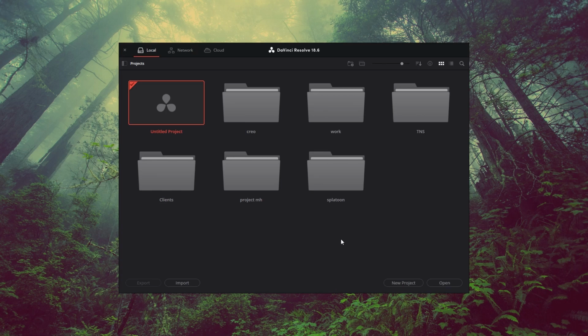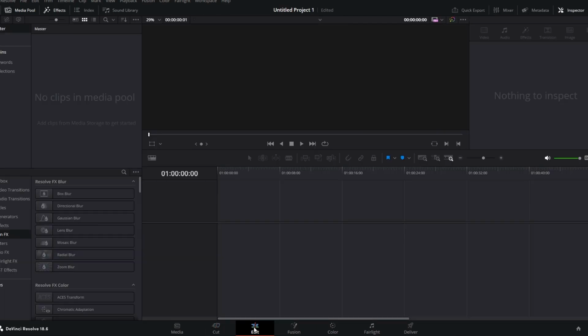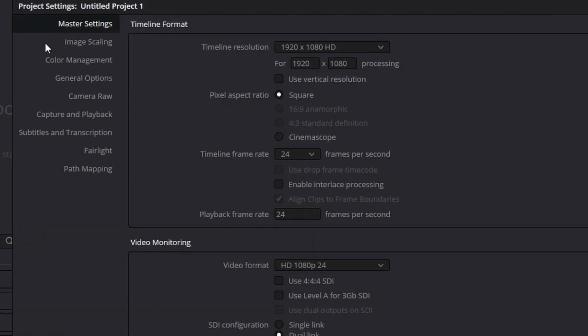Let's create a very quick and simple video in DaVinci Resolve. Go ahead and open up DaVinci Resolve, go to New Project, give it a name. And then we're going to go to our Edit tab, go up to File, Project Settings. Inside Master Settings, you want to change the timeline resolution to whatever it is going to be for your particular video that you're going to edit.